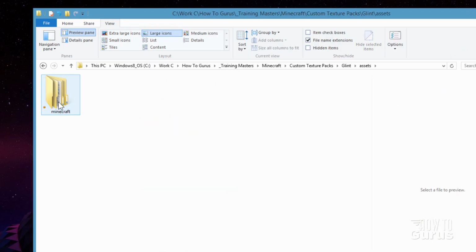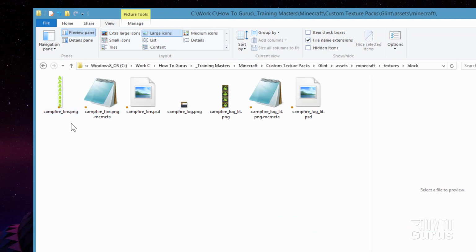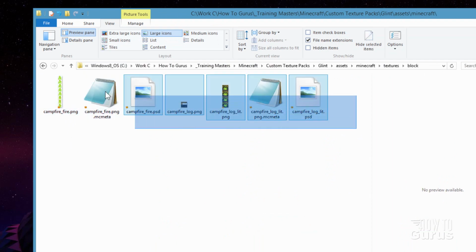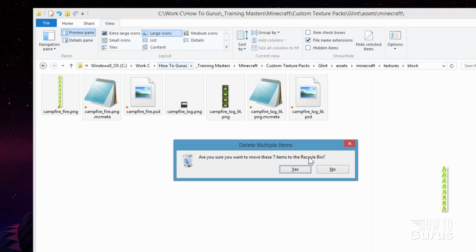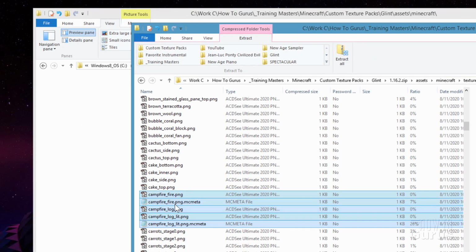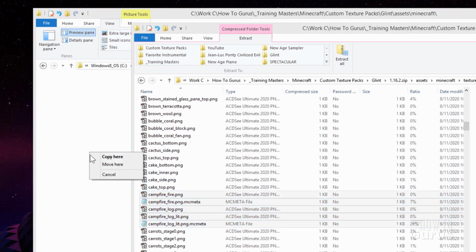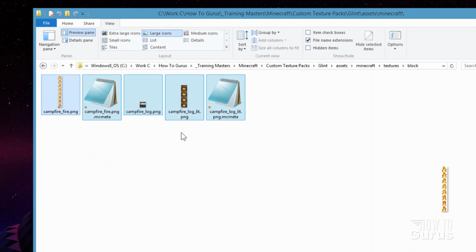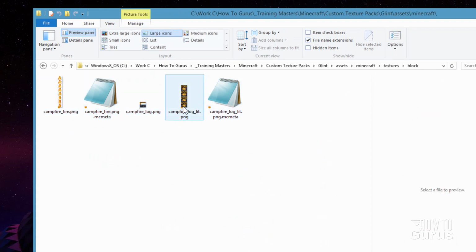Let me just open this up. There's my block location. In here I'm just going to delete all this stuff. We'll recreate that in just a bit. And then right drag these over here and copy. There we go. There are those files. These are the actual animations right here and right here.